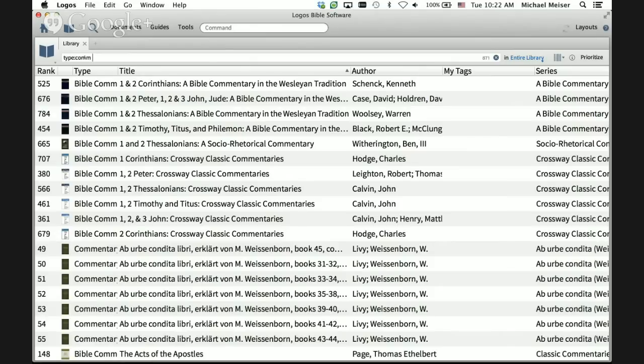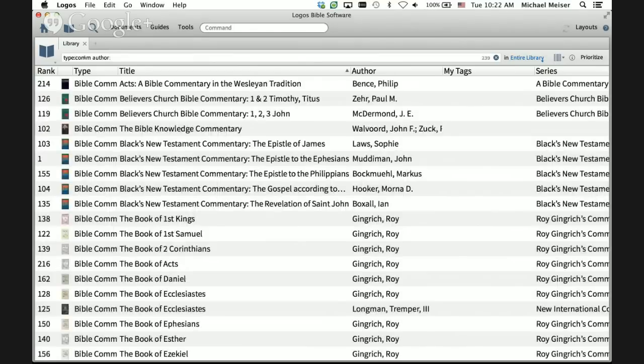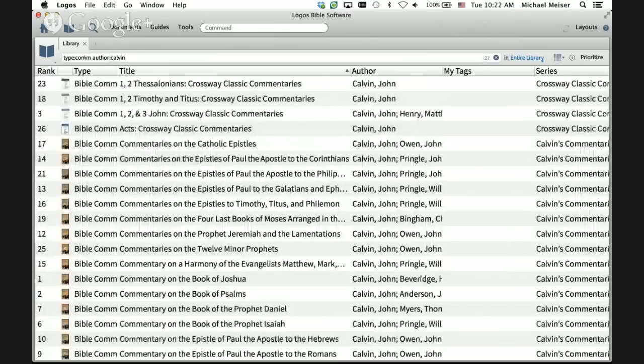Okay, so let's go ahead and type author this time, colon. So this is going to be searching the author column. So we have type commentary, now author colon, let's type Calvin. Now if you don't have any Calvin commentaries, that's okay. You can type any other author that you want in there. So don't worry about it. I'm just showing you how you can do this.